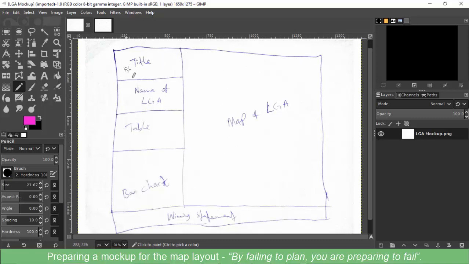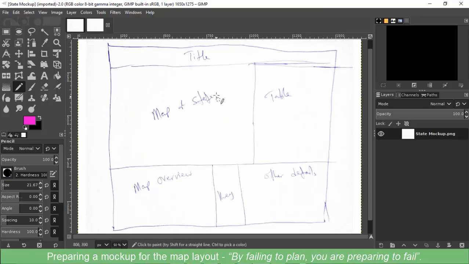And then in this top box here, we have the title, we have the name of the LGA, we have the table, we have the bar chart, we have the winning statement at the footer. So this is actually helpful in the long run. By the time we get to the stage where we need to design the layout, you can easily make reference to this and make our life easier.